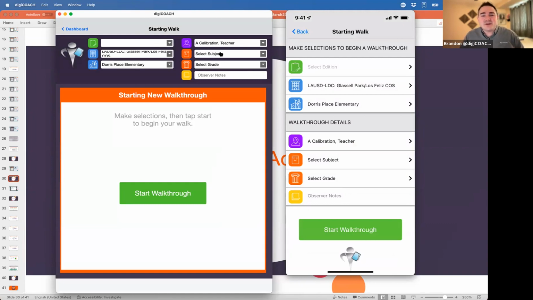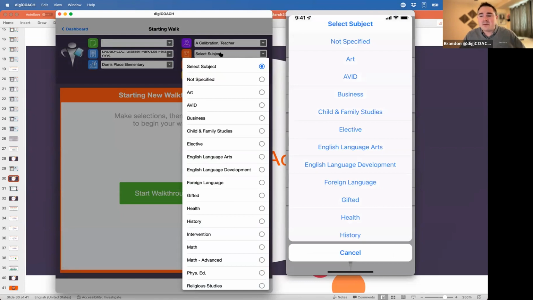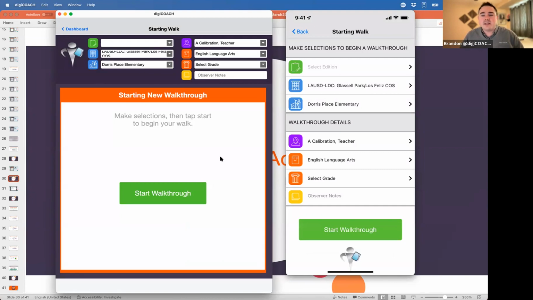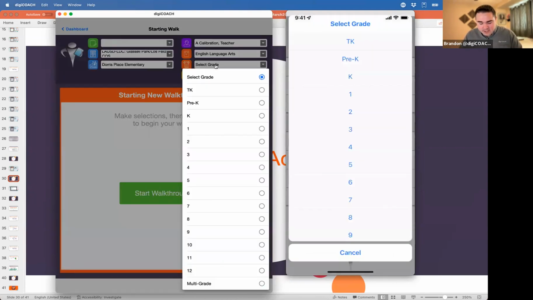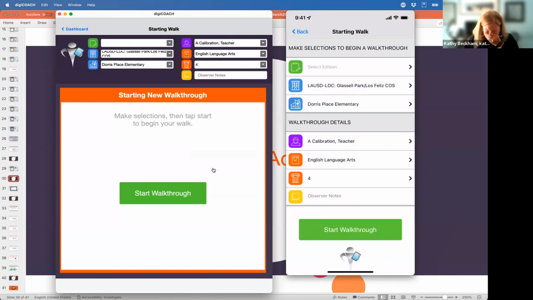From there, we need to select which subject and grade we're supporting. So go ahead and click on Select Subject. Select something that makes sense for you. Maybe we're doing an English Language Arts lesson here, so I'm going to select ELA. And under grade, I selected an elementary school, so I'm going to go ahead and select 4th grade. Note for our secondary team, down at the bottom, you will find a multi-grade option. If you're going into a math lesson with a mixed grade of students, you might select that multi-grade rather than a single subject or single grade, excuse me. But again, I'm going to select 4th grade here for this particular walkthrough.